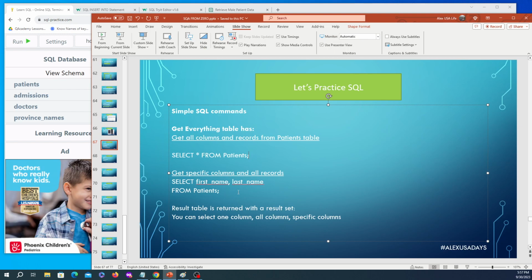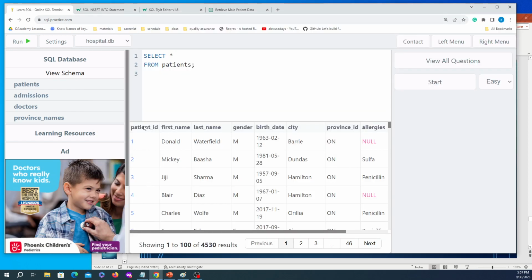Now you can get specific columns, as I said. For example, we can get first name and last name from patients. What do you see here? We actually did not change anything. This table that is returned is a result table. That's a temporary table based on your request. Nothing gets changed in the database.